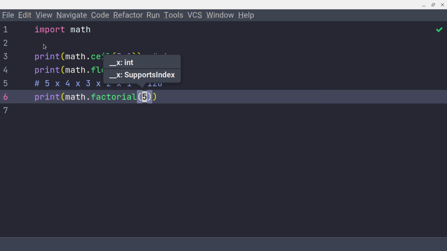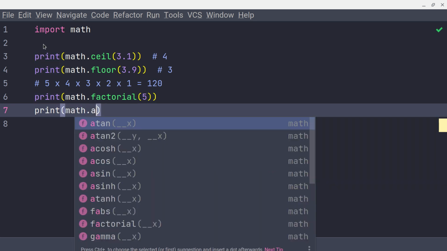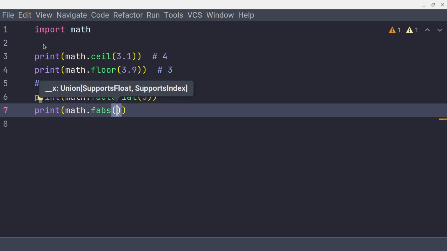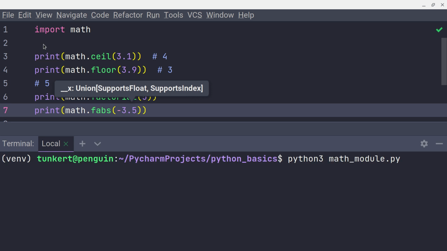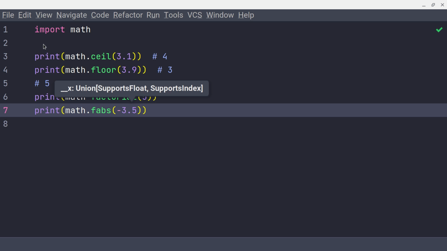We could do the absolute value. Okay, so we could do print and then math dot, and then I think we have, let's see, ABS? No, we have FABS. Okay, so this will give me the absolute value. We can do a float. So let's do negative 3.5, and it should output positive 3.5 because it's the absolute value. The distance the number is away from 0 on the number line. Okay, so we get 3.5 units away from 0 on the number line.